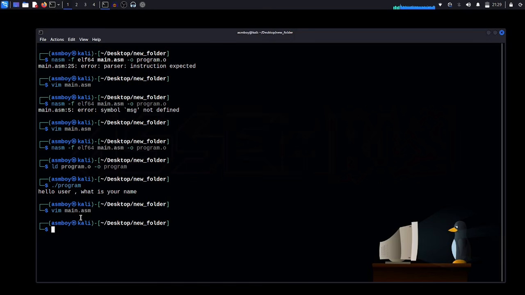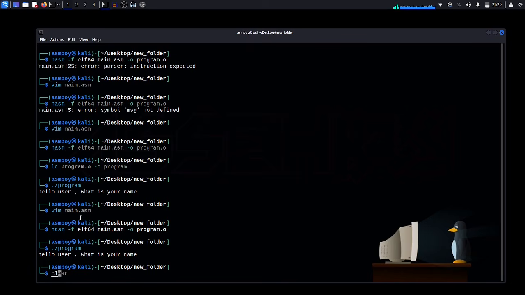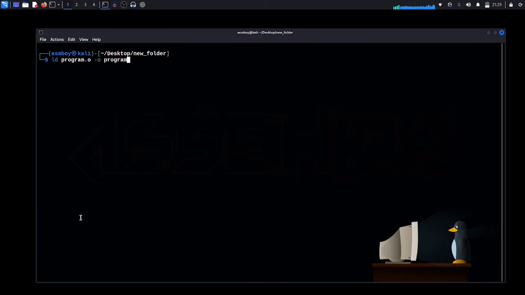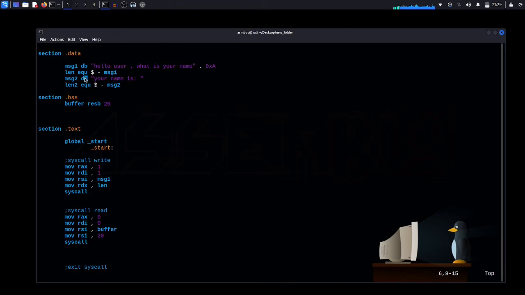Let's compile again and link, and let's enter Suleiman, for example. It works. Now we have just two more things left to do.